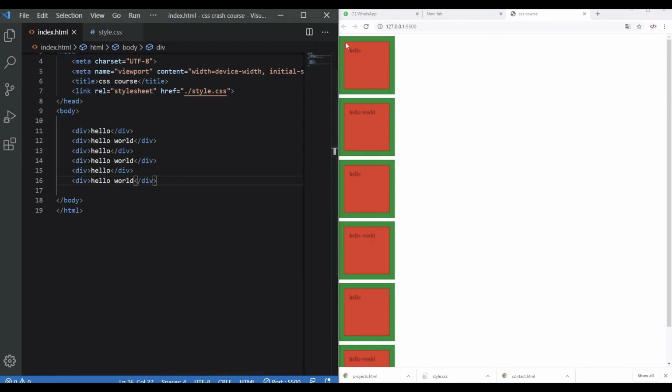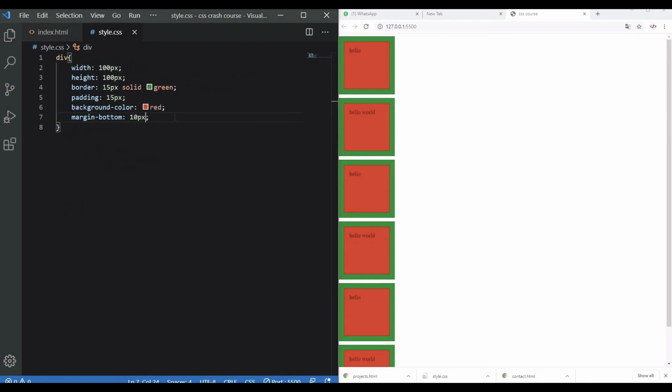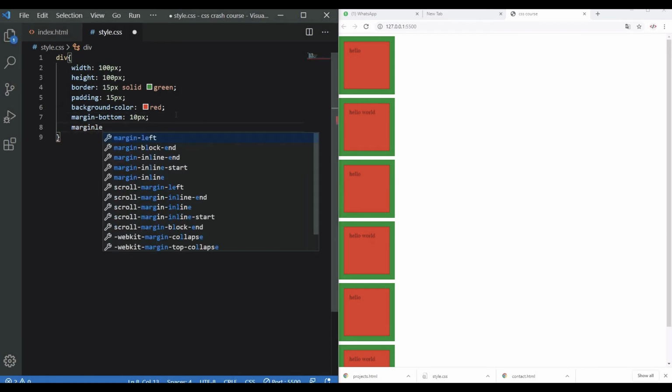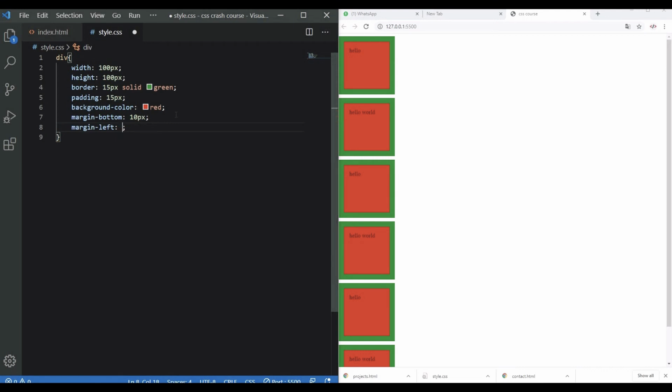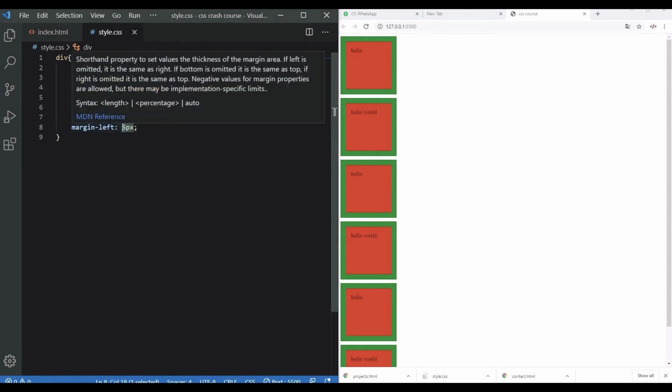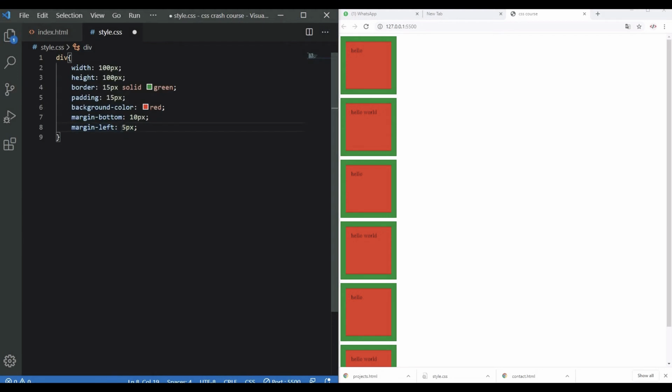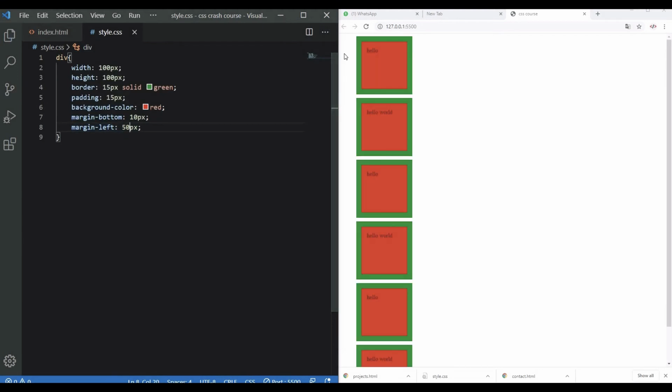They seem too much on the side, so I will try to move them to the right a little. So let's just do margin left, and let's just use 5 pixels. As you can see, they moved away from the left. So if I try to make it 50 and save, as you can see, 50 pixels right, and it's good. So that's it for CSS boxes.